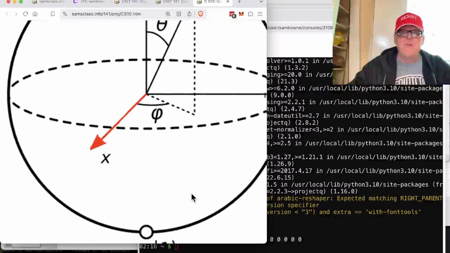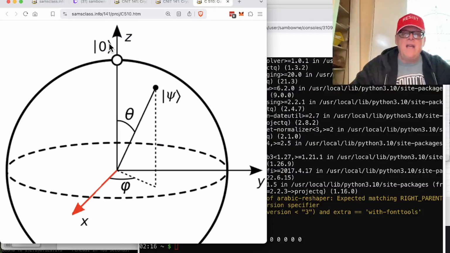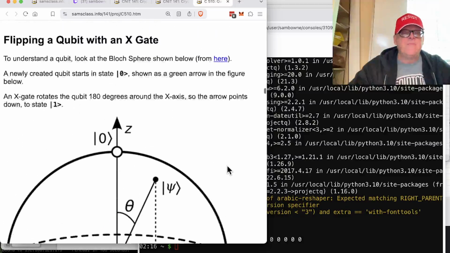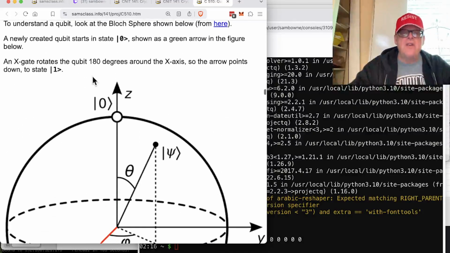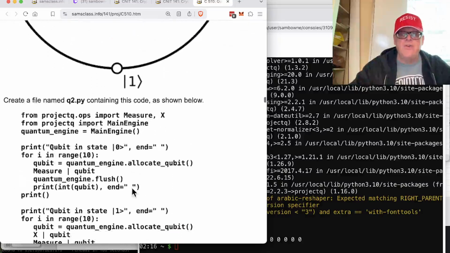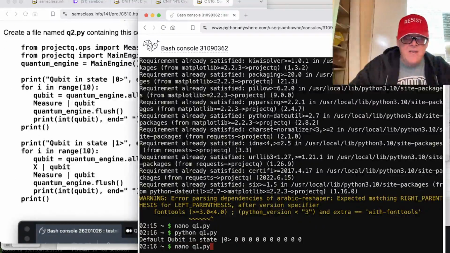What we're going to do is flip it with the X gate, and that will rotate it by 180 degrees. 180 degrees will move it down from state 0 to the state 1. So that's Q2. Let's look at that. Nano Q2.